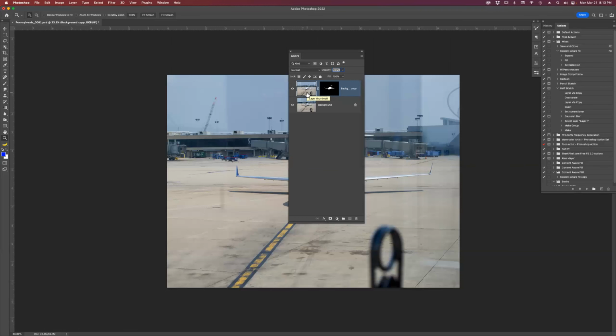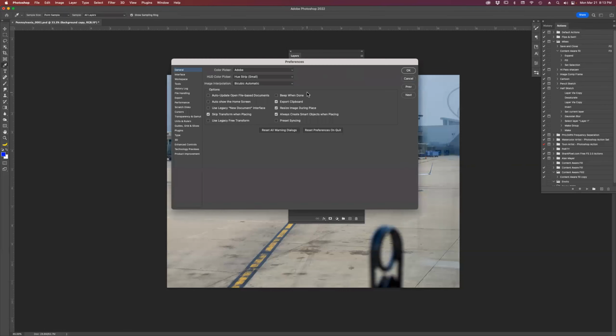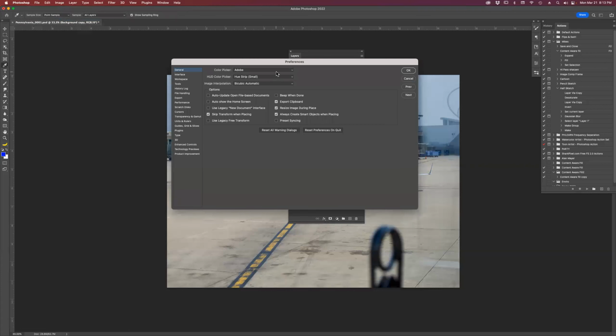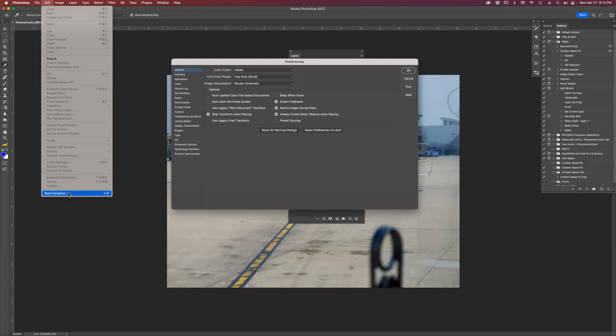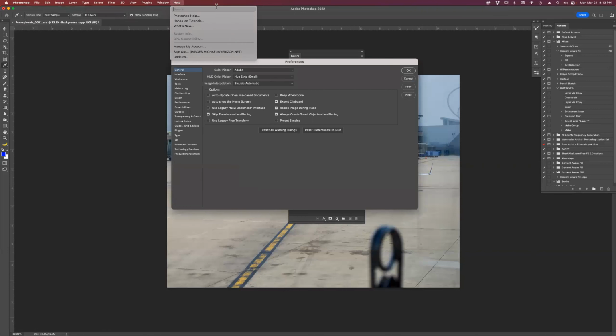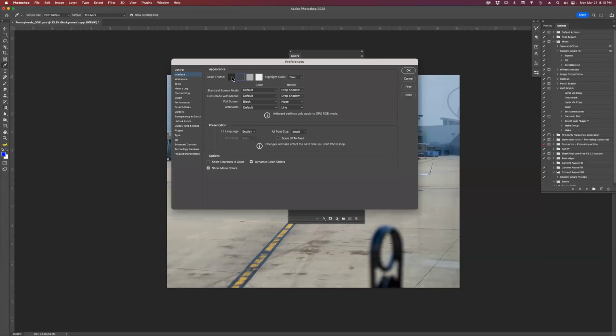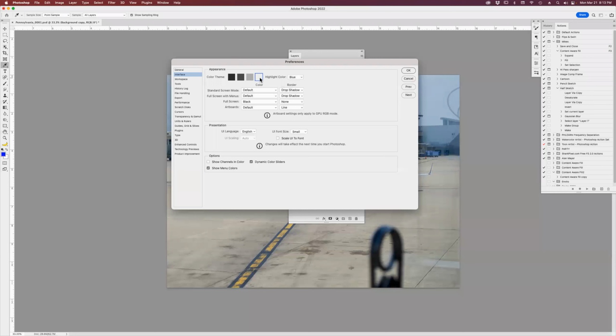To make your active layer show up as a different color, you go into your preferences. You can hit Command or Control K, which brings up preferences. Or you can go to Photoshop, preferences, and start that way. Or on a PC, I believe it's Edit, down to preferences on the bottom. I haven't used a PC for a while, so I'm not sure. And then Interface, you can change the color of your screen for color theme.